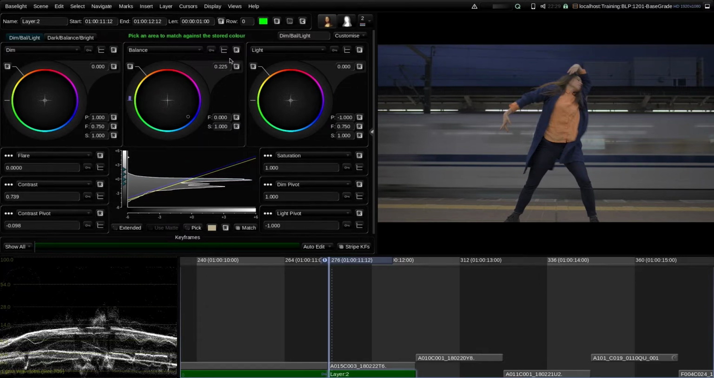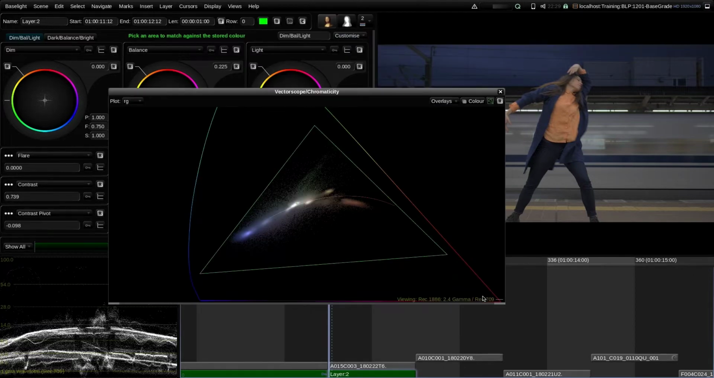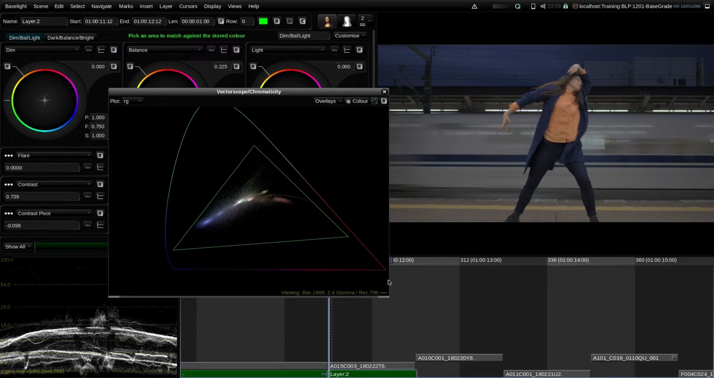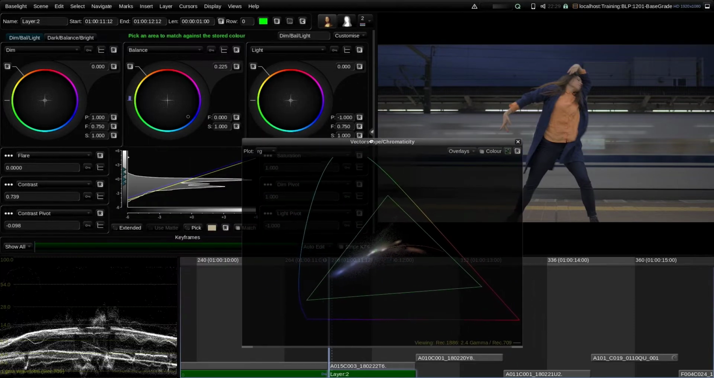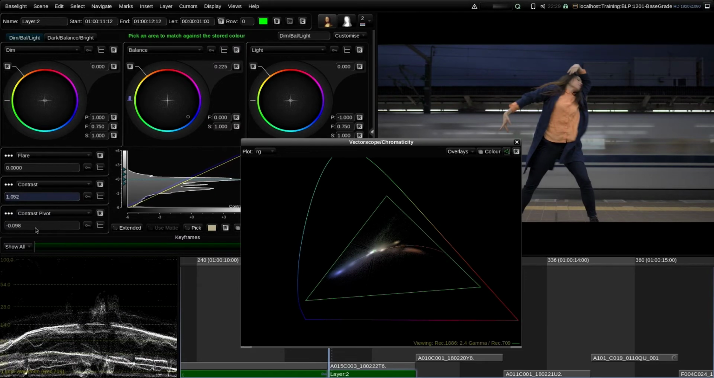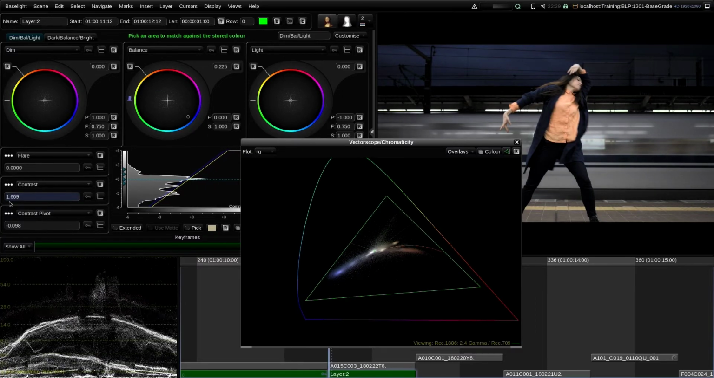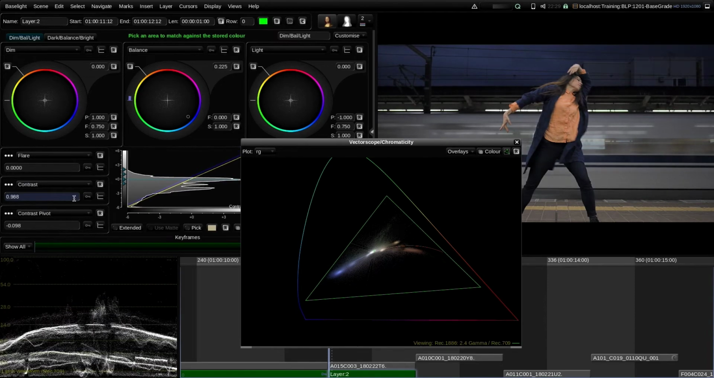One thing special about the contrast tool in Basegrade compared to other contrast tools is that it's working achromatic. So let's get a chromaticity plot in here. Now notice how the chromaticity values stay very constant and very stable when I'm adding and removing a lot of contrast on the image.